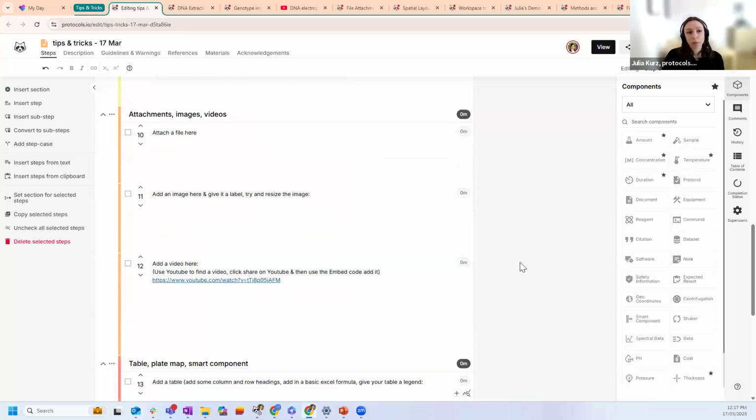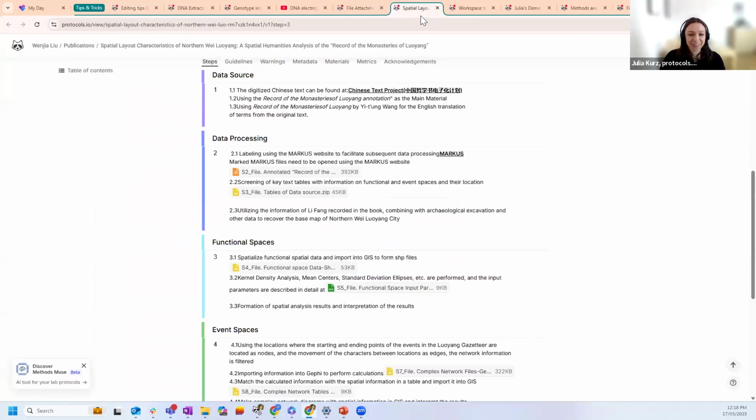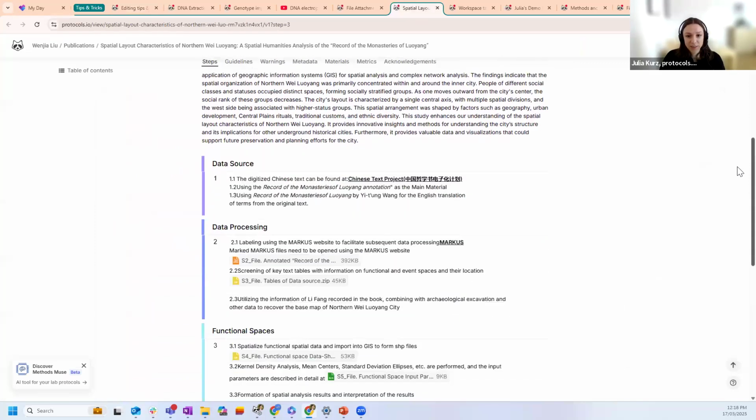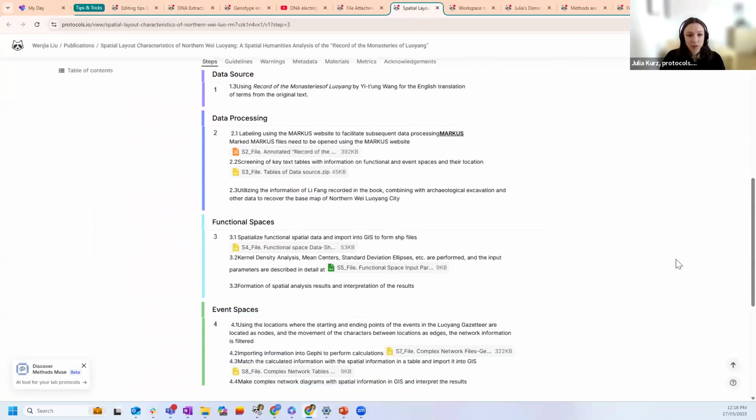So next, I'll talk about adding in attachments, images, and videos into your protocol. So if you want to attach a file, and actually I do also have a nice example of a protocol with file attachments as well. So this protocol here for an analysis, you can see they've added lots of different files that people can then download from that protocol.